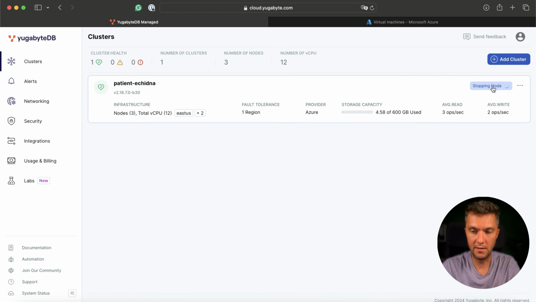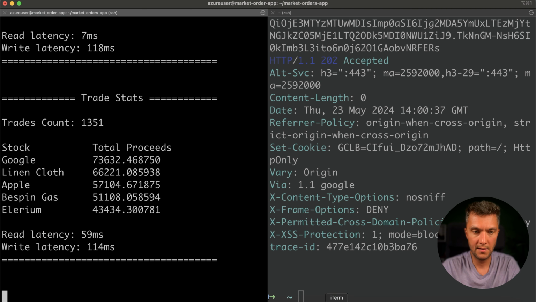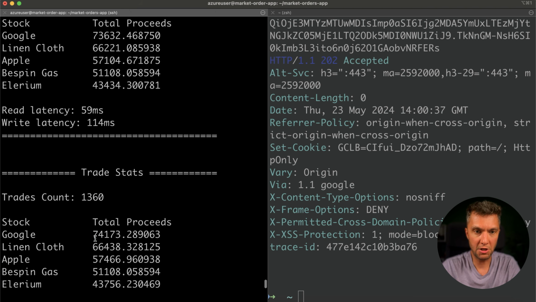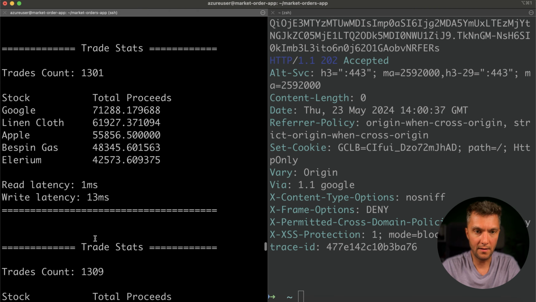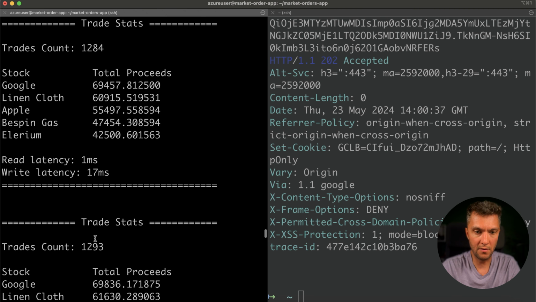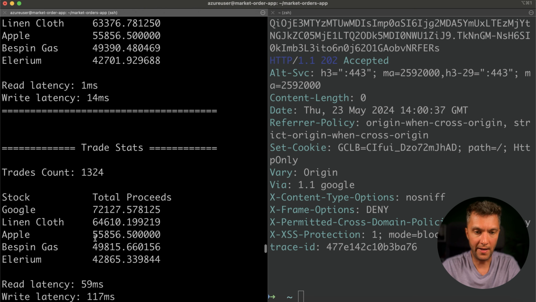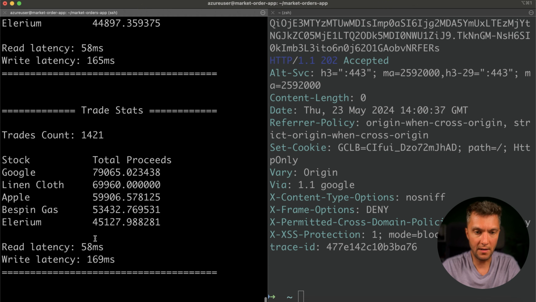Now the node is being stopped. This is the status. Let's jump back to our application. And here now, let's take a look at the latency. The latency is much higher, which means that eventually some of the connections that were open to the node in the preferred region failed, and the driver automatically reconnected.